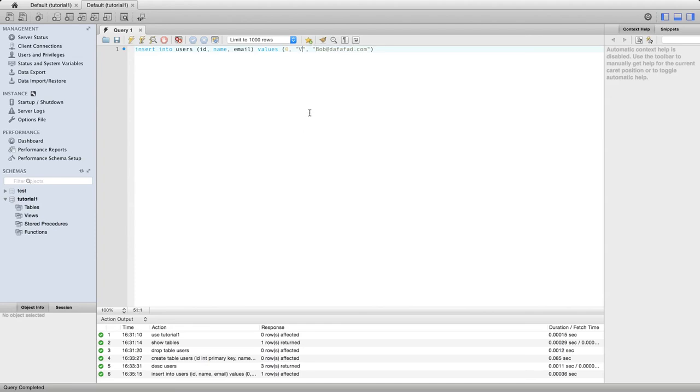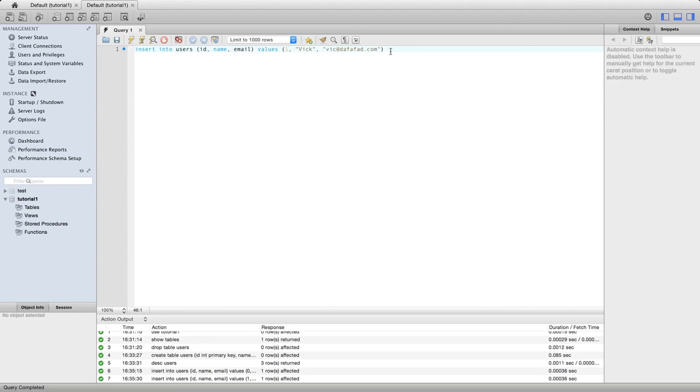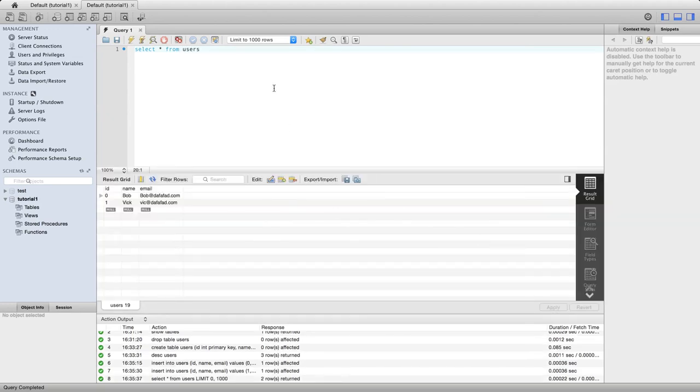Now we could happily insert other stuff in there. Let's insert some other stuff, and we'll give this a primary key value of 1. So that's worked as well. We can see those values, of course, in the normal way. Select star from users, and there we go.